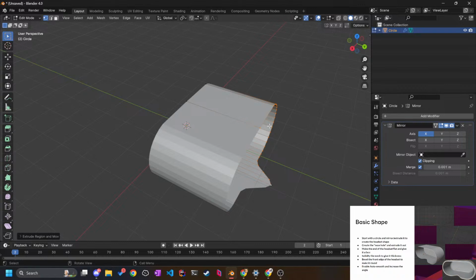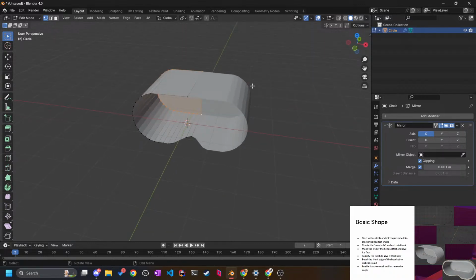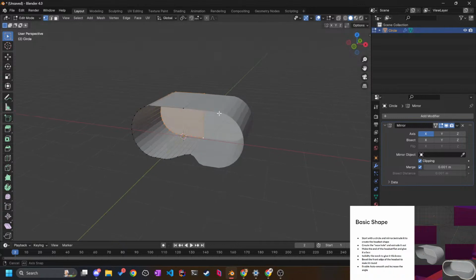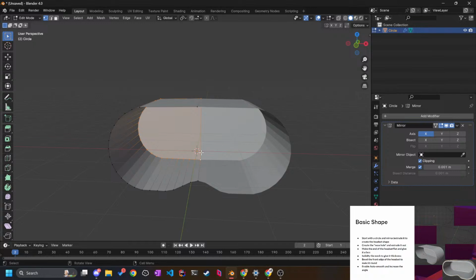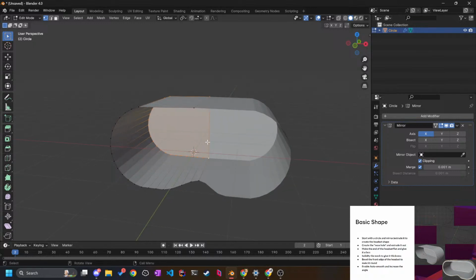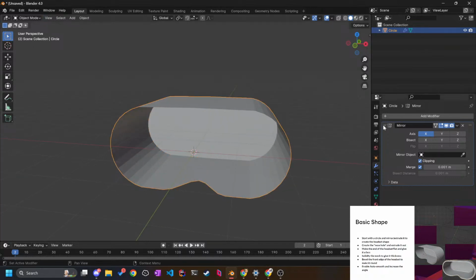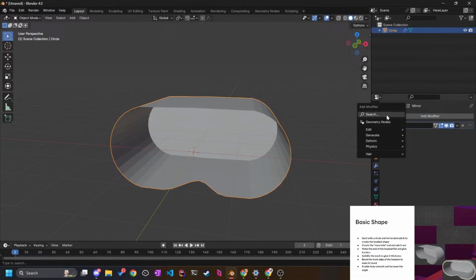So we're at this point. Everyone should now be at this point here. You can notice that this doesn't have any thickness to it. It's just like a hollow mesh. We want to give it some thickness, so I'm going to go back into object mode. We don't need this mirror, so I'm going to collapse it. And then I'm going to add a solidify.